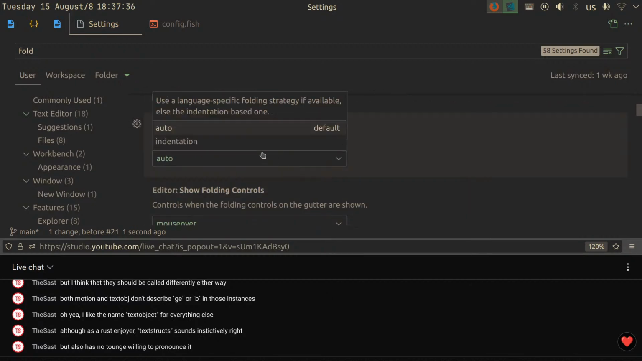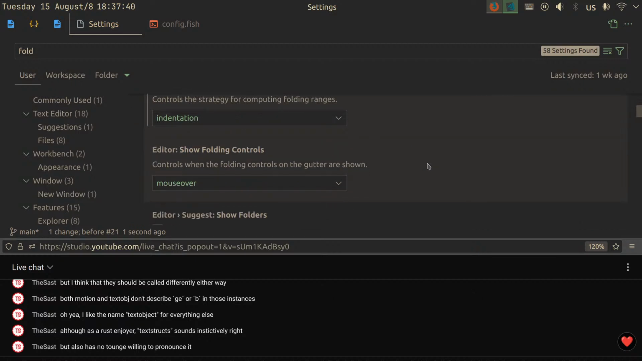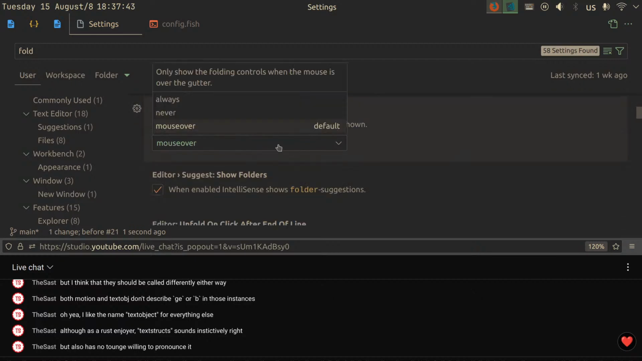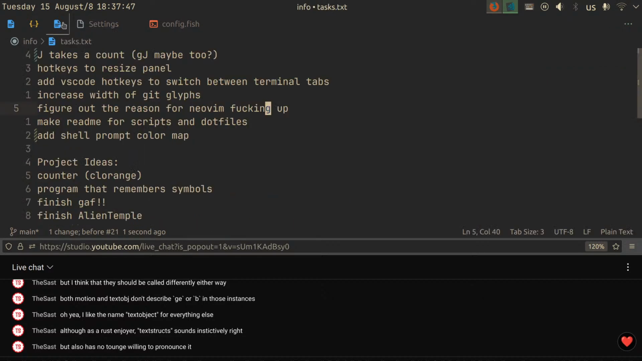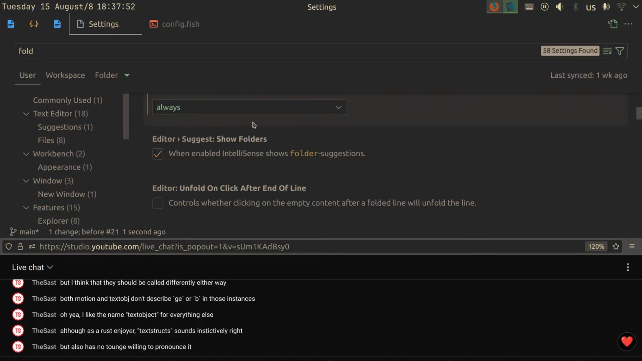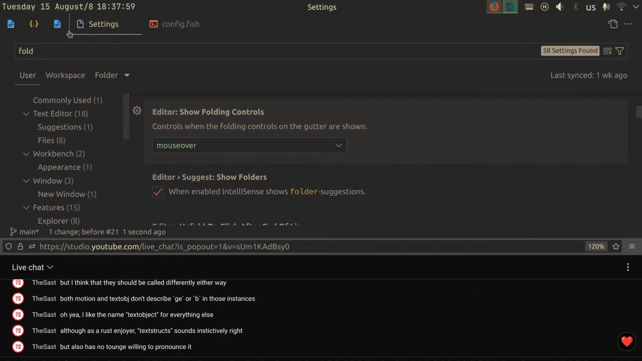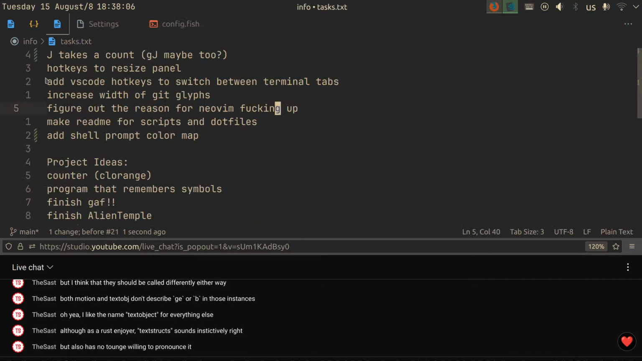Folding strategy. Let's simplify the folding strategy because I don't intend to use it regardless. So if that happens... Mouse over is the best. What? No. Cool. Cool.